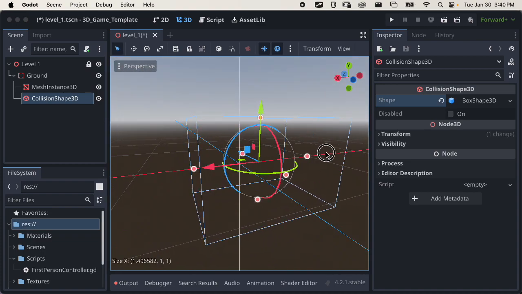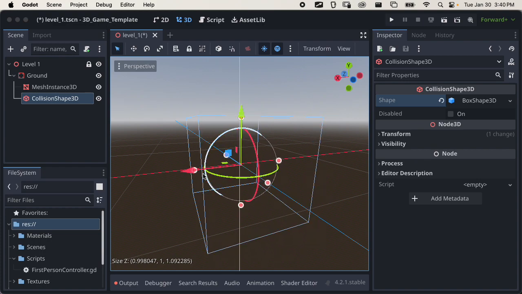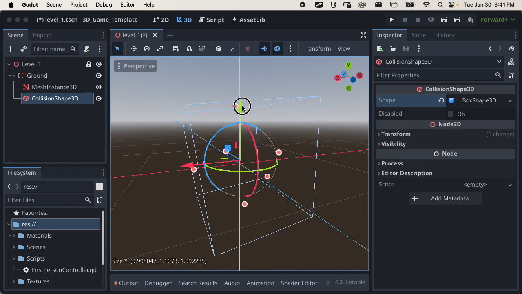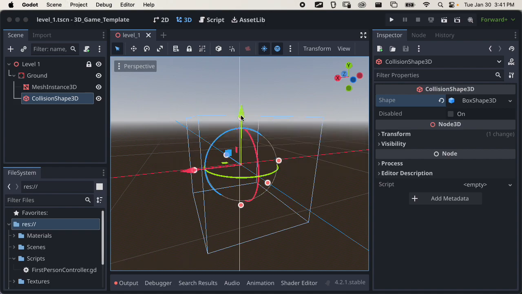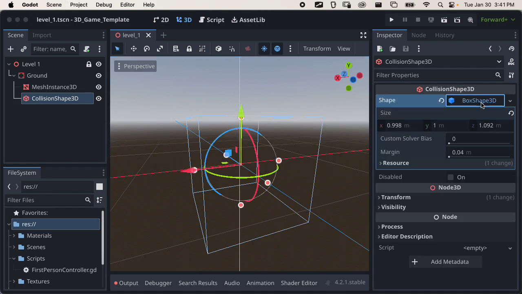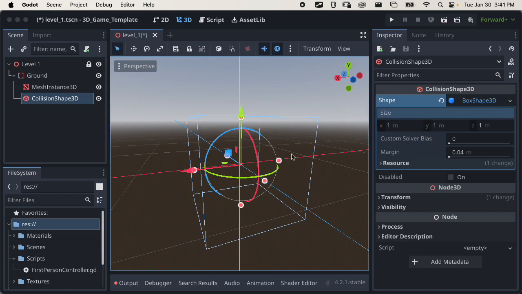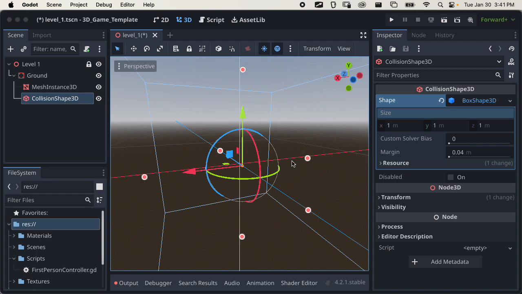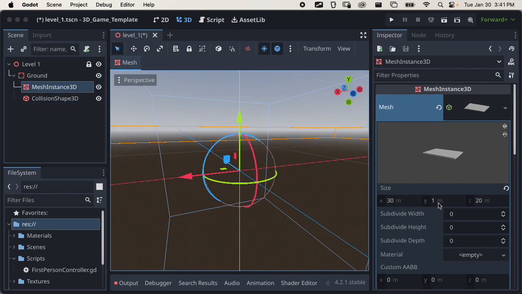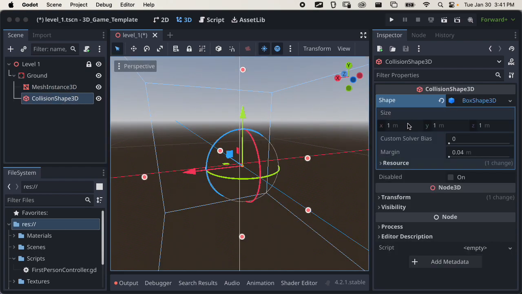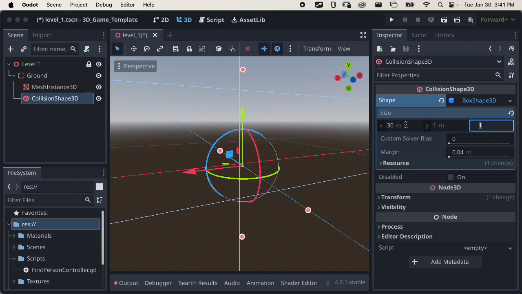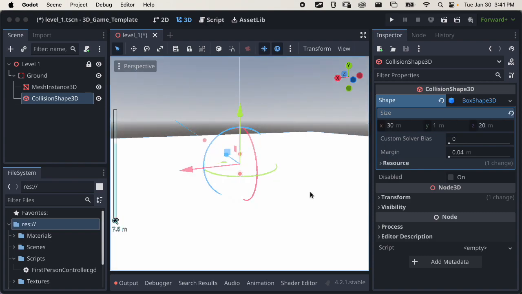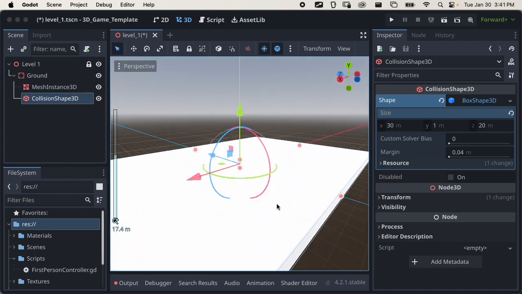There are these little red dots in here that I can move around, and I can also rotate and scale. But the thing that is confusing here, I'm going to click on this box shape, and it has a size. One of the things you're going to notice is if I match the size to my mesh, it's not going to be the same. Remember, my mesh size is 30 by 1 by 20. My collision shape size, 30 by 1 by 20. Okay, so, oh, it is the same.